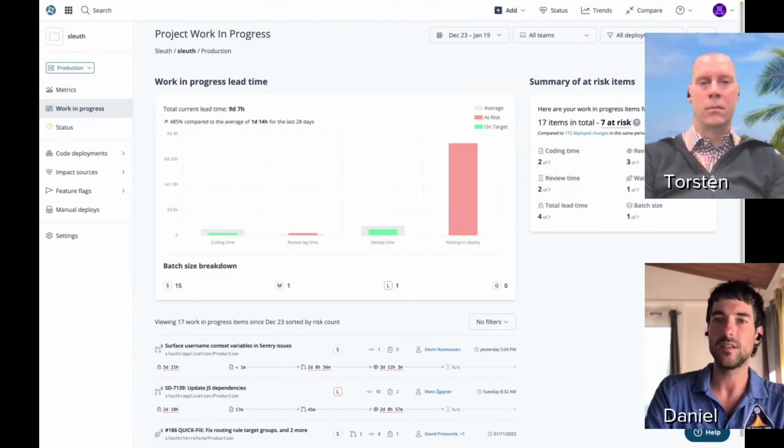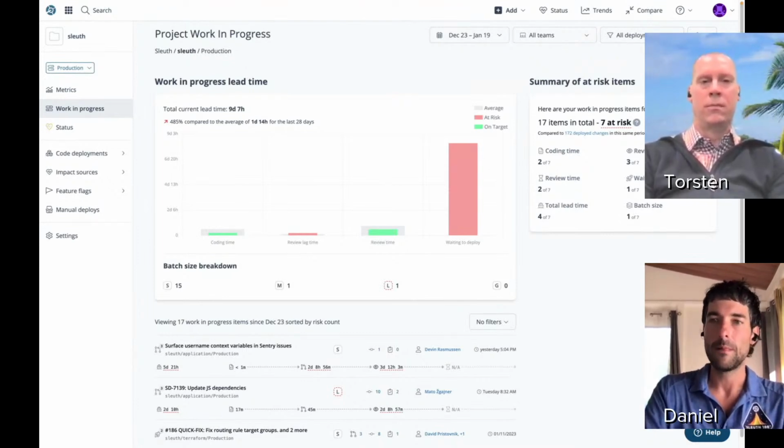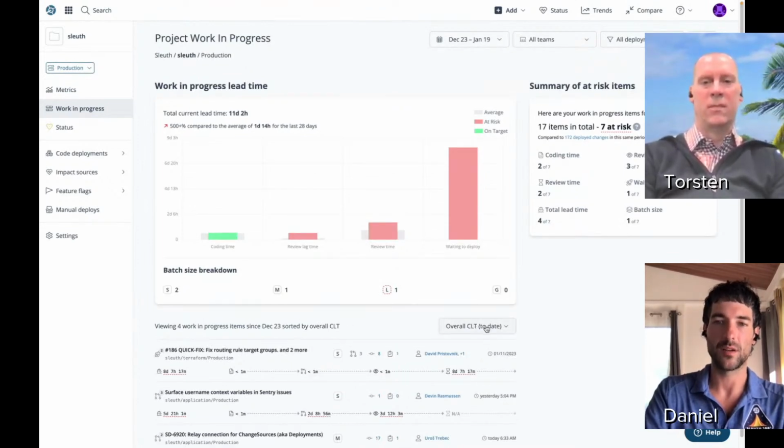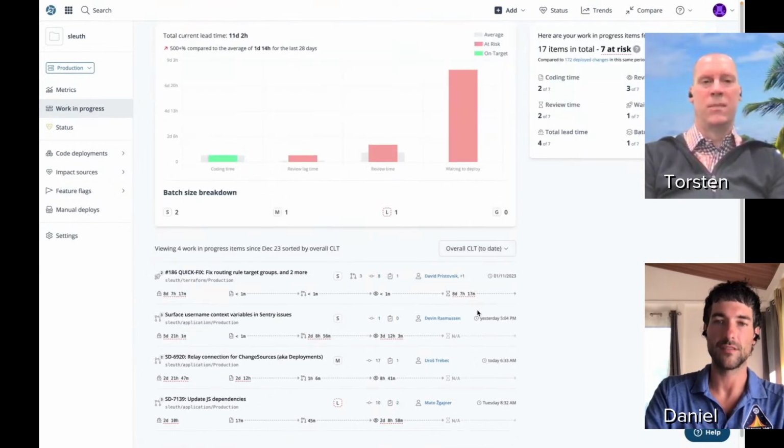And so I can see here pretty quickly at a glance that among all my current work in progress, the biggest type of issue, the biggest risk that I have is total lead time, because I have 4 items that represent that risk. So I could click on that, and that'll actually set this filter down below to show just the items that have CLT risk.